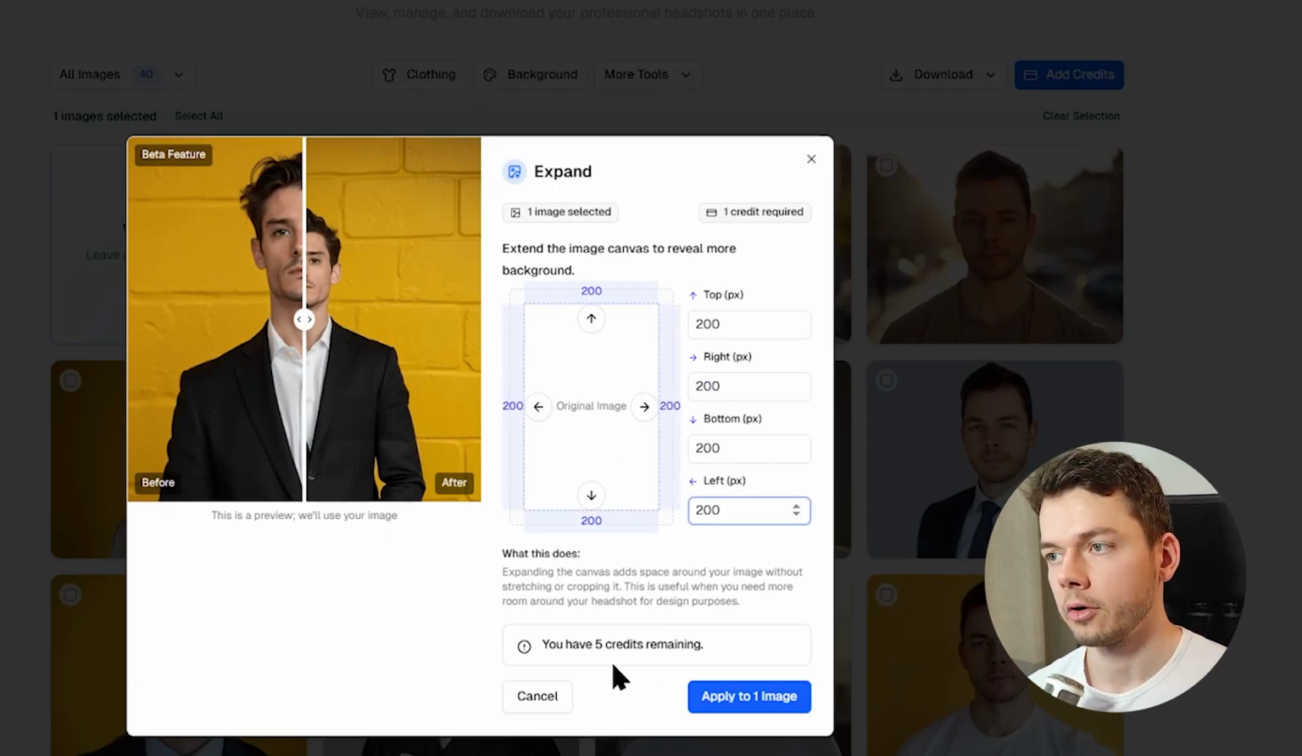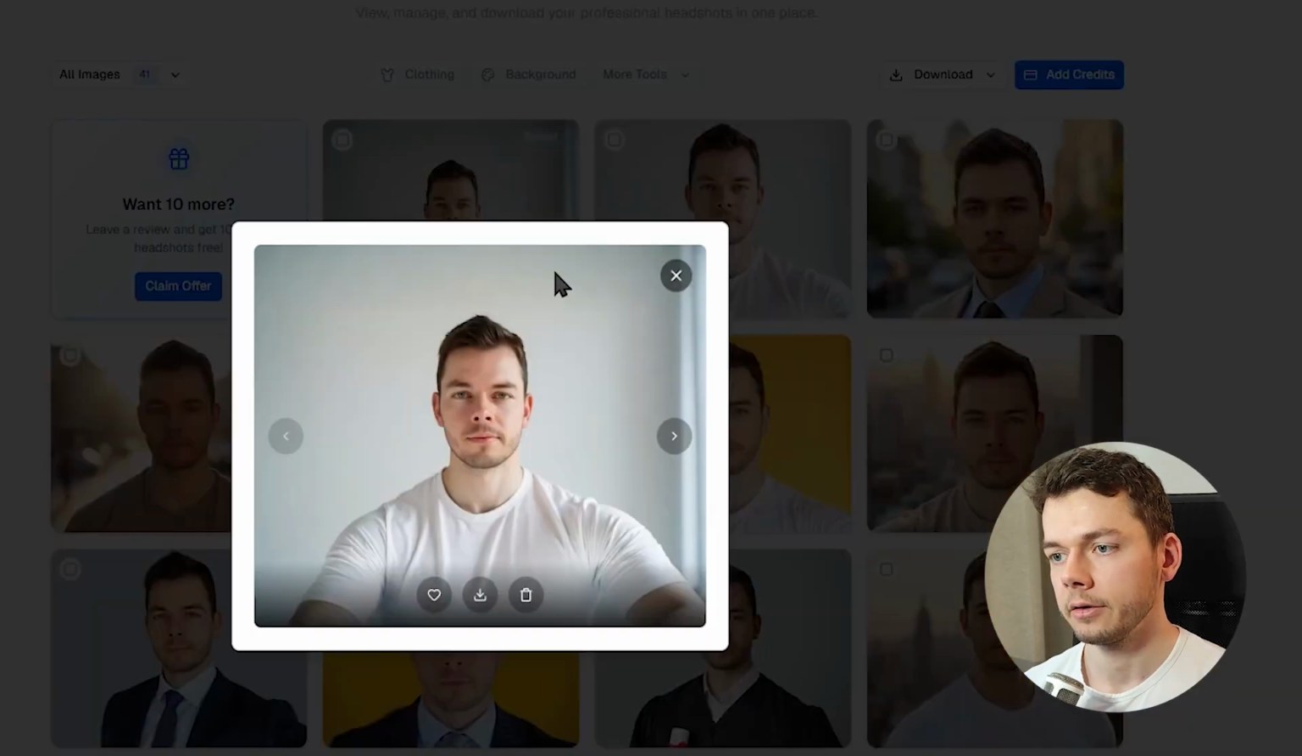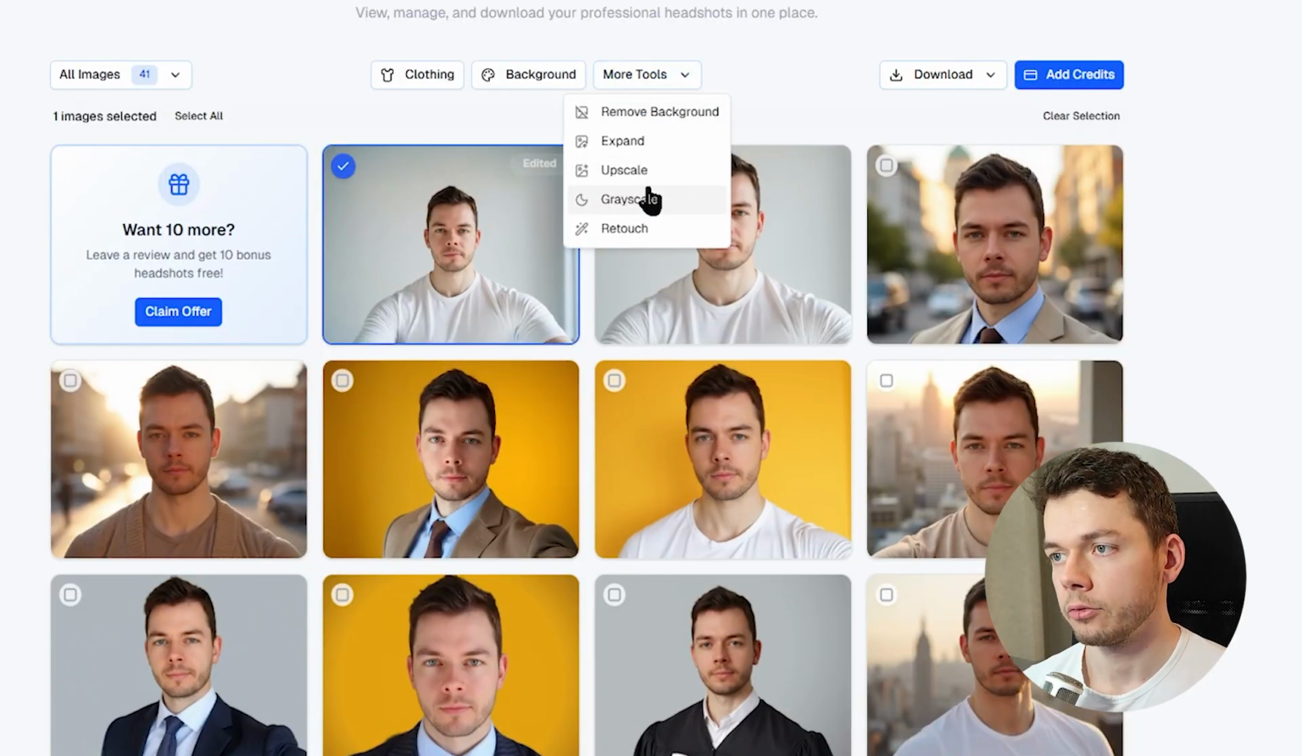And these changes cost credits. You have 5 credits by default, and this costs 1 credit. You can buy additional credits if you need them. There we go. So this is this image here, just extended into each direction. So we have a larger photo, and there are a bunch of other tools here.